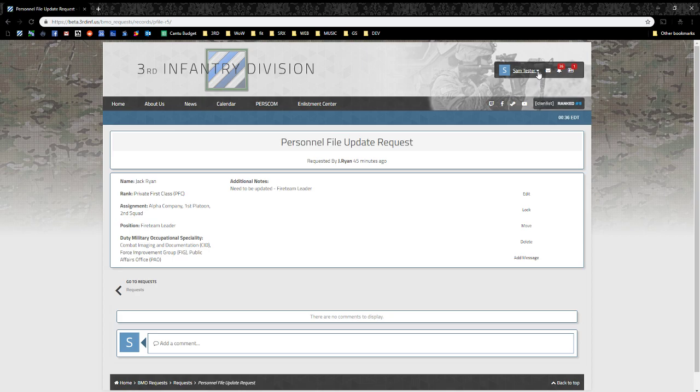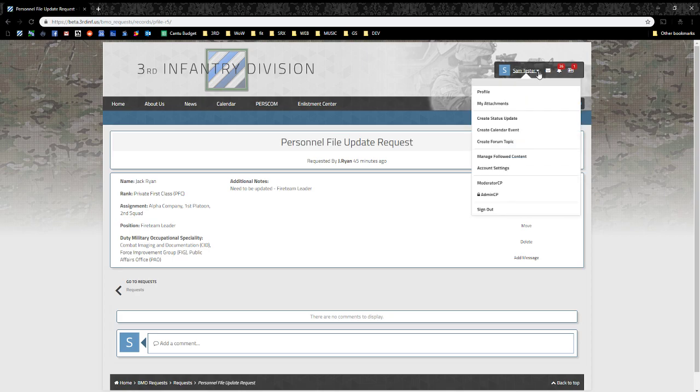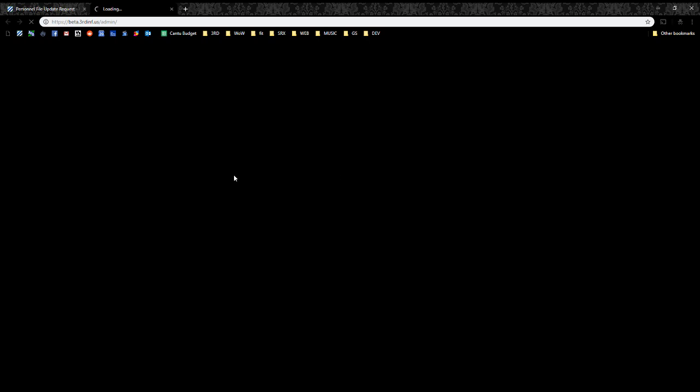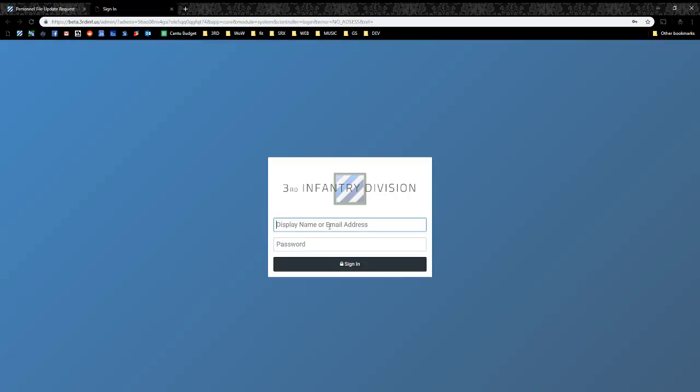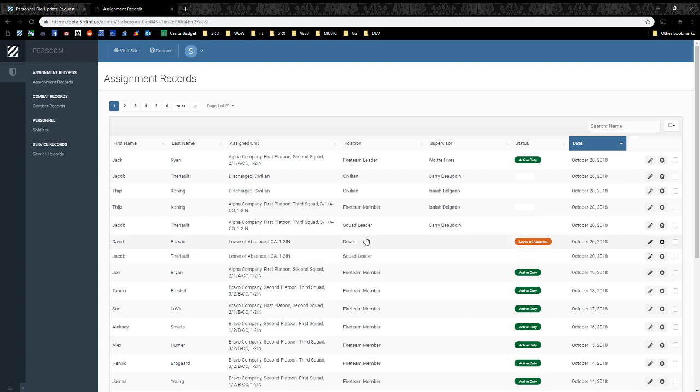So we're going to click on our name here. My mouse is double clicking, and then go to admin CP. Now that I am in the admin CP, or rather I need to log in first. Now at this point, we are in the admin CP, and you have access directly to PersCom as a member of BMO.